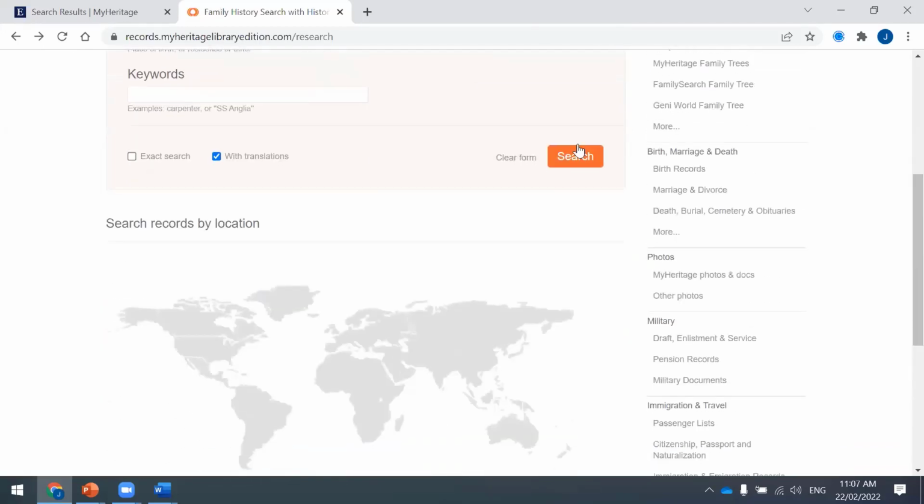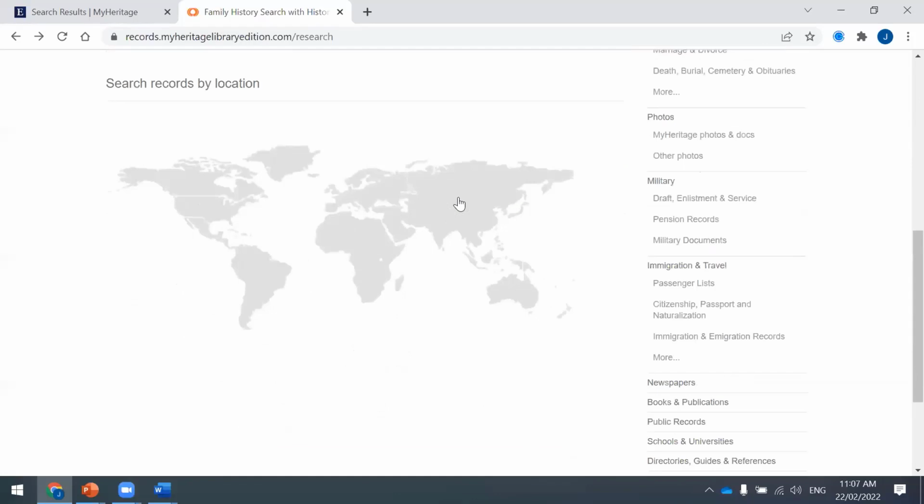In addition, as we scroll down, you have the world map tool that allows you to search records by location. So I can hover across different continents and regions of this map, and I could click into that region and then search exclusively through that region.